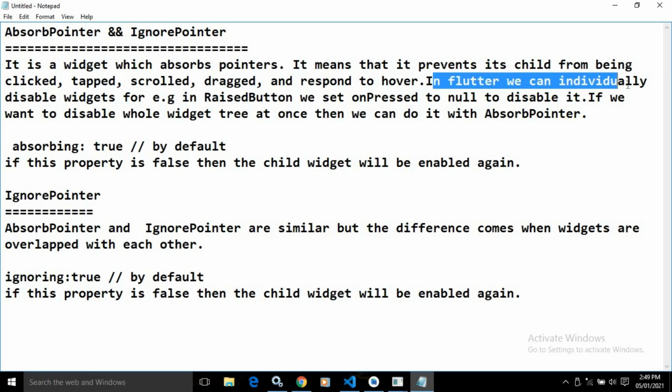In Flutter, we can individually disable widgets. For example, in RaisedButton, if we set onPressed to null, then the RaisedButton will be disabled. But if you want to disable the whole widget tree at once, then we can do it with AbsorbPointer. AbsorbPointer has a property which is absorbing. By default, it is true. If this property is false, then the child widget will be enabled again.